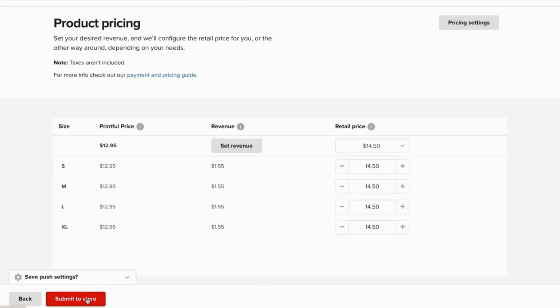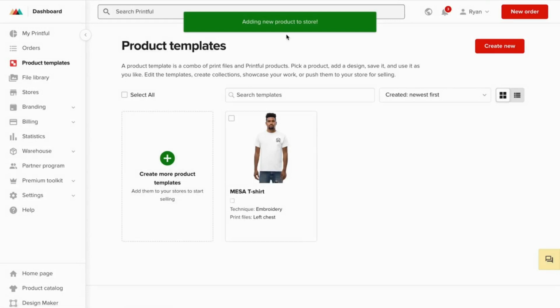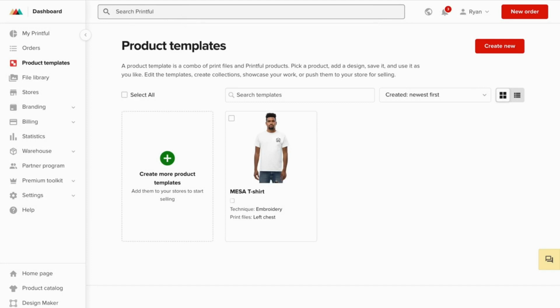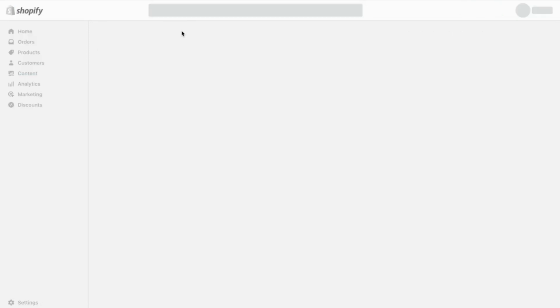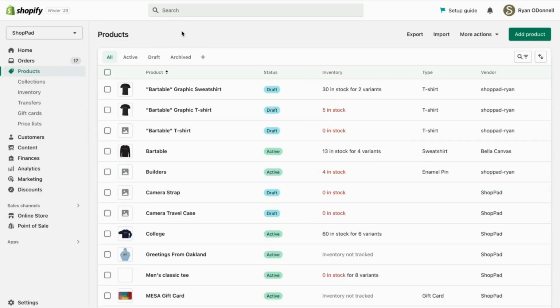Next, we need to define the pricing options for the product variants. When we're ready, we can send this new product automatically to our Shopify store. Back in Shopify, let's reload our product catalog page. Then, locate the new Printful product that was sent over.